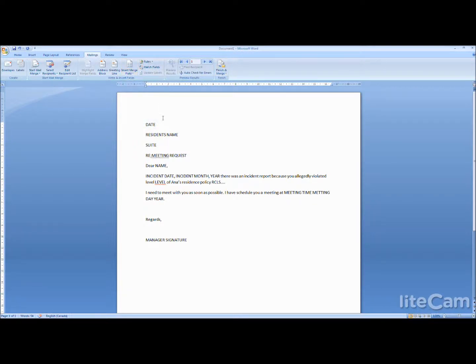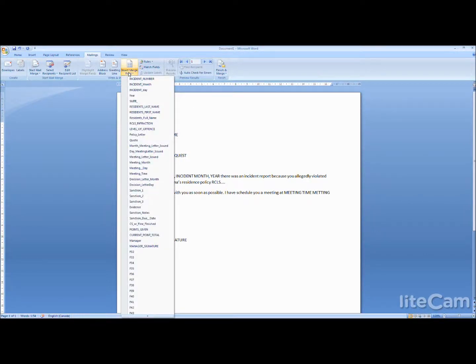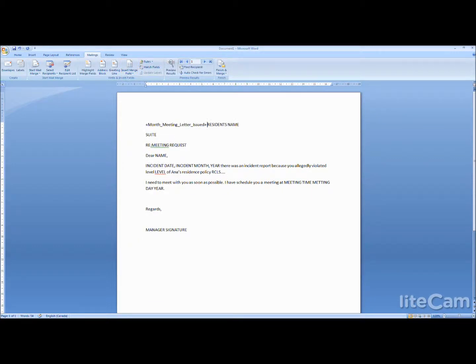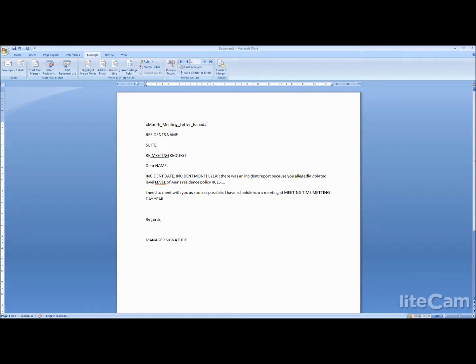Now we're going to use those headings to tell the document what information we want to be added into this document. So you're going to go to Insert Merge, and look for whatever it is that you're adding. In here I'm adding the date. Because we're talking about when the letter was issued, the meeting letter, you just have to add the month the meeting letter was issued, and make sure that you have a space, then the day the letter was issued and the year.